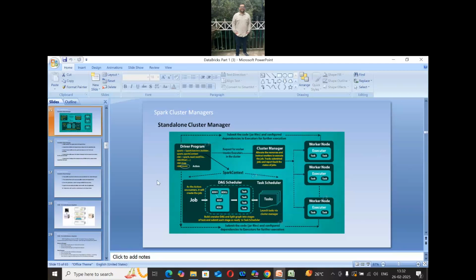Then second point, as you submit the job, the driver will initiate a Spark context. In the Spark context, in the backend, a DAG is created. In the DAG, all the job is divided into different stages or different tasks. So this is the third step. Then the fourth step is that the driver will request the worker node or executor in the cluster.